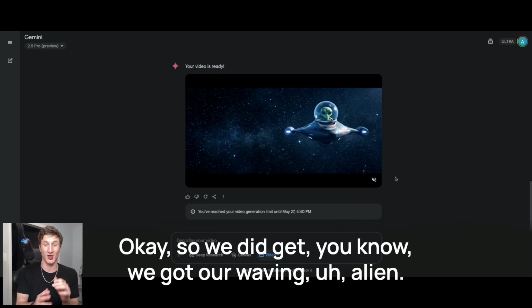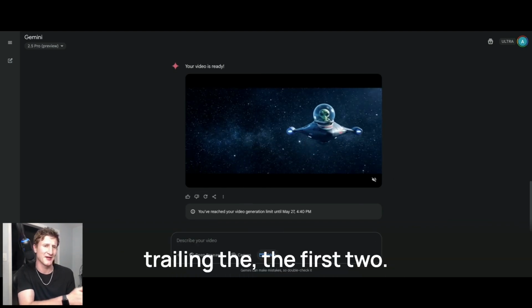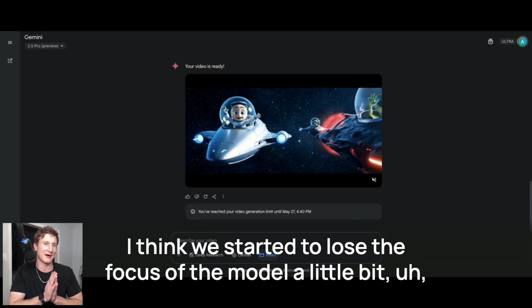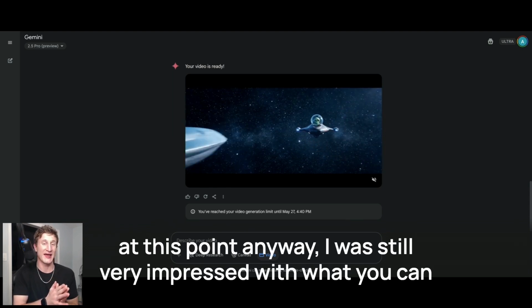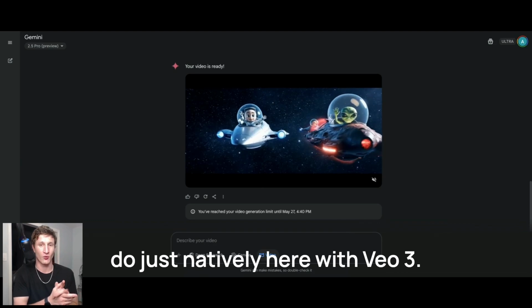Okay, so we did get our waving alien, at least. We have a third alien coming in and trailing the first two. But I think we started to lose the focus of the model a little bit at this point. Anyway, I was still very impressed with what you can do just natively here with VO3.